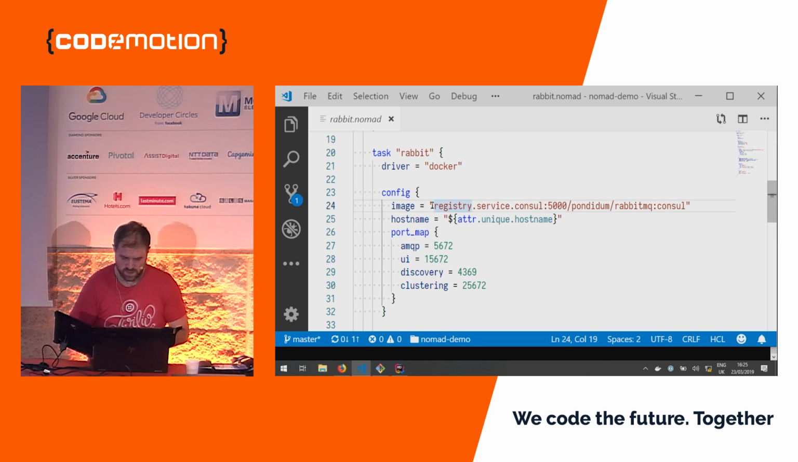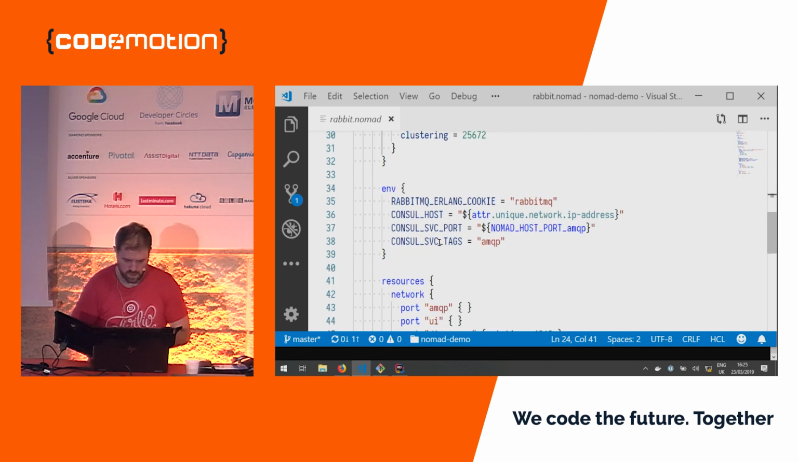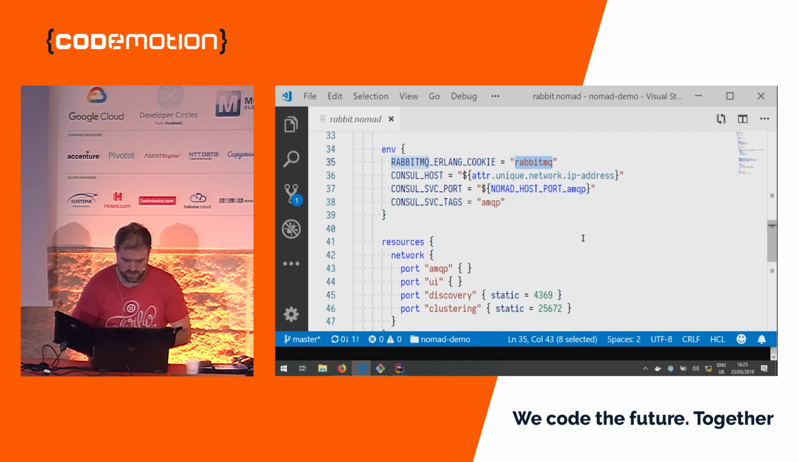We're using service discovery through Consul, because I like Consul, to find where my registry is. And we've got some extra ports defined, some environment variables that are not that important, other than don't set your Erlang cookie to that value. It's terribly insecure.